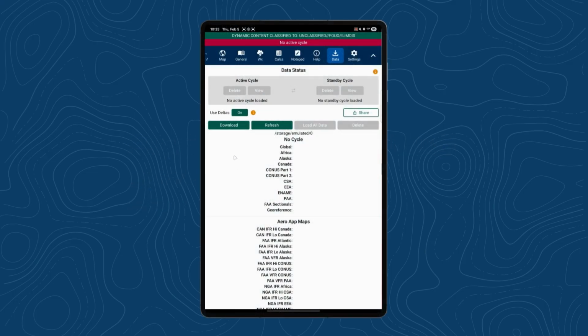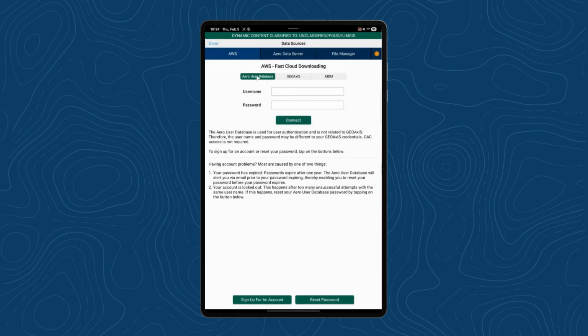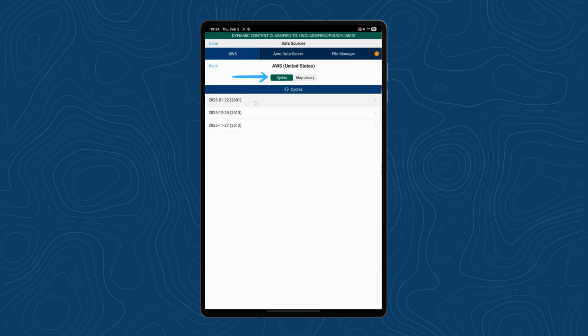Tap Data on the main menu. Choose Download on the Data Status page. AWS is selected by default on the navigation bar. Enter your username and password, then tap Connect. You can download core data for a specific cycle or access map library charts provided by the Aero App team. In this case, we'll be downloading core data for the latest cycle.